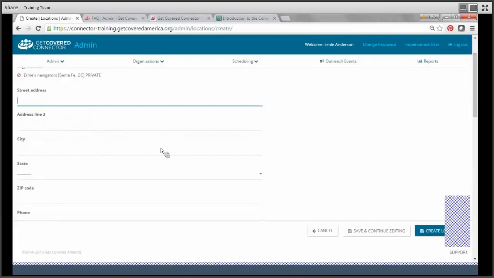Next, you'll enter the contact information for the location you're creating. You want to make sure it's as accurate as possible, so when a zip code is searched on the widget, your location appears.